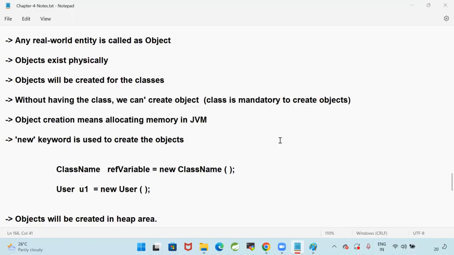Based on the class, we are going to create the object. Class is mandatory to create the object. Object creation is optional. If you have the class, then you can create the object. Without having the class, you cannot create the object. Class is nothing but an imagination, object is nothing but a physical entity. So class keyword is used to create the class, new keyword is used to create the object.